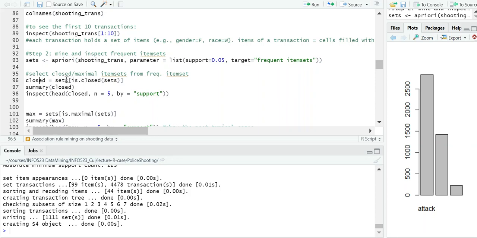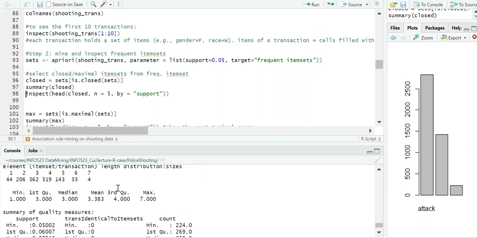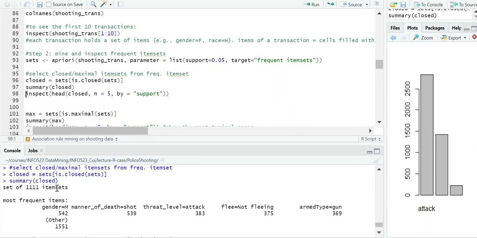And we can actually let the system find the closed sets, select the closed item sets for us. So we do closed, and we summarize it, and we can see we still have a large number. Actually, we have exactly the same number as the previous. So all the frequent sets that we mined before were actually closed. So still it's too many, but you can certainly inspect it.